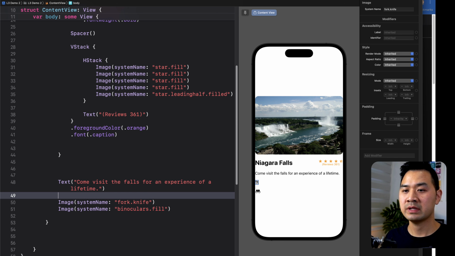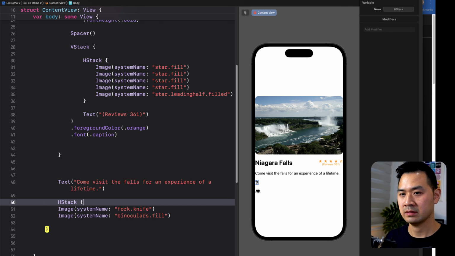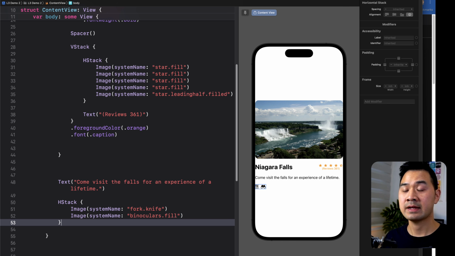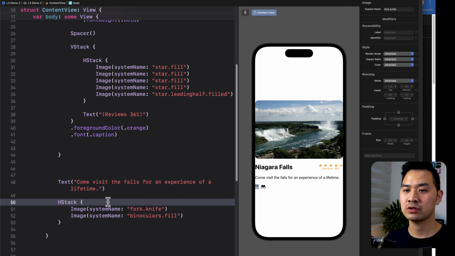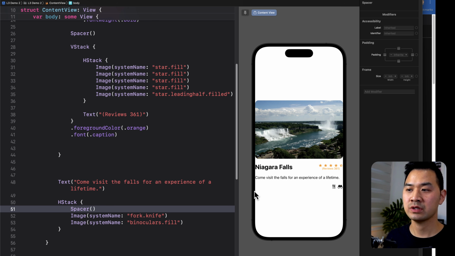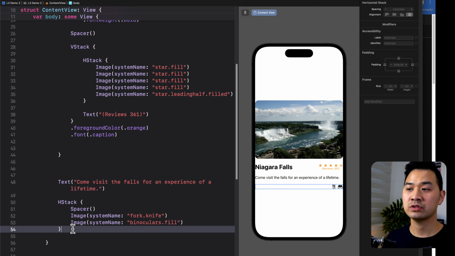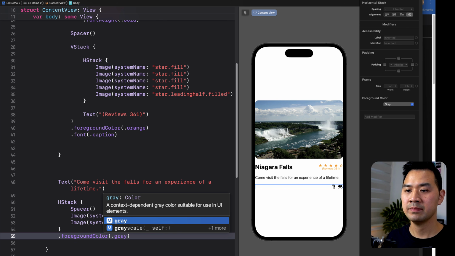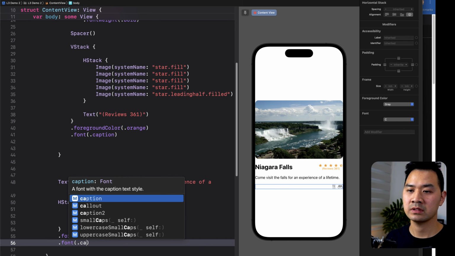Now I'm going to put these two into an HStack. Like that. And I am going to space them so that it is on the right hand side. So all I'm going to do is add a spacer element before the two images, which pushes it all the way to the right. And finally, we are going to change the color and the size. So we're going to add a foreground of gray and a font of caption. Foreground color gray, font caption.